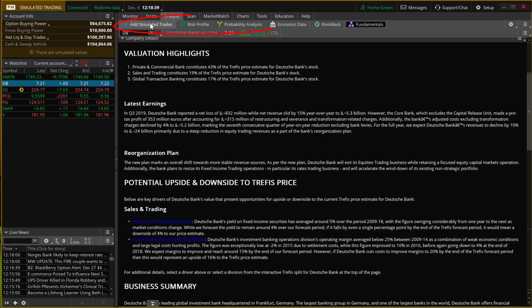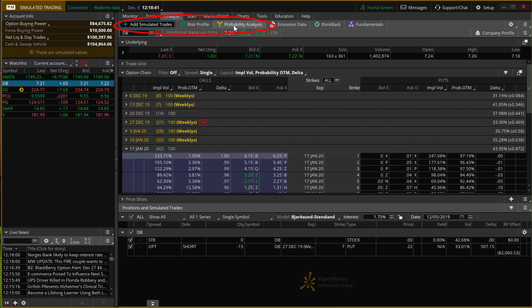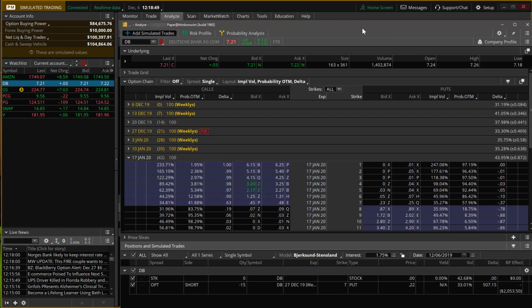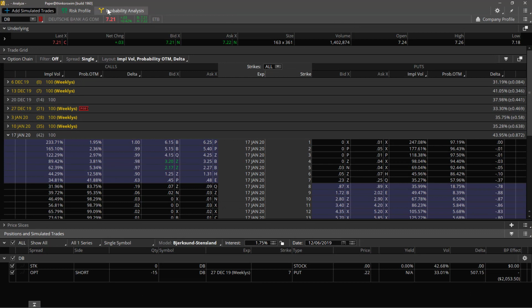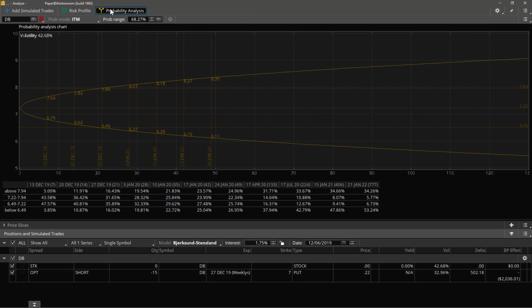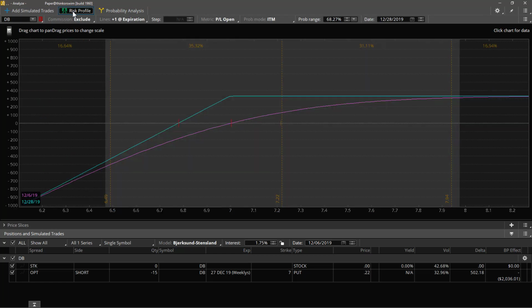I'm going to be talking about these three subtabs, the ones you get when you say detach. There. The add simulated trades for building up a simulated trade. The risk profile for taking a look at its risk graph. And the probability analysis. That'll be the last section. And now I'm done with my setup.